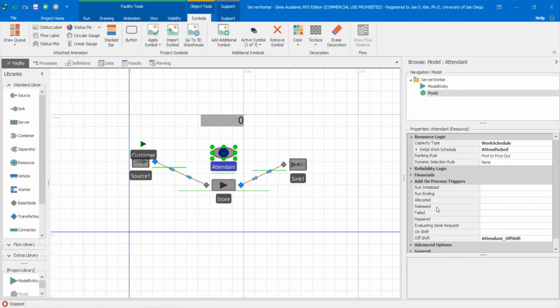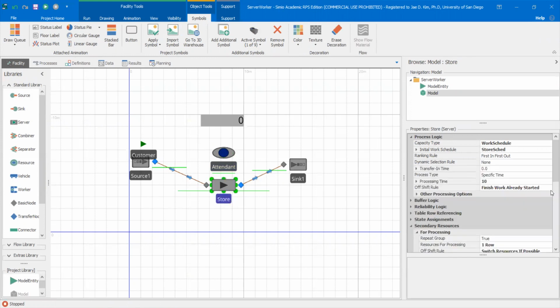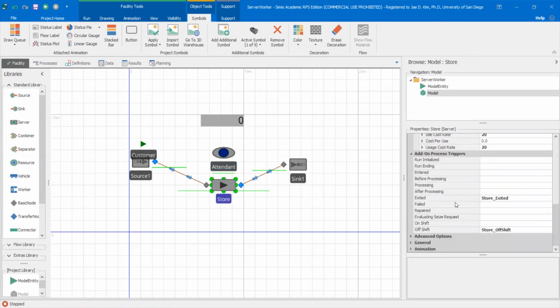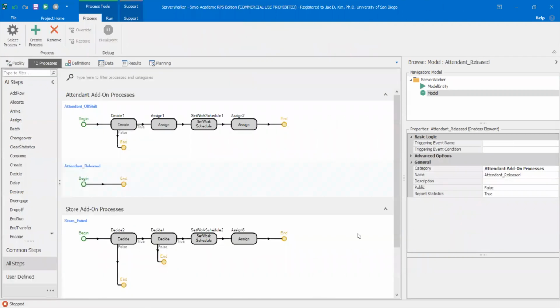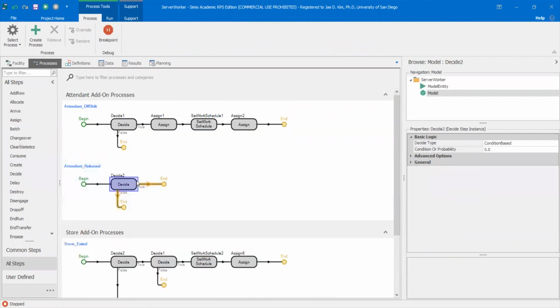The way we're going to do that is, what's analogous to when a model entity leaves a store server, if you're looking at the exited add-on process? What's similar to the attendant resource being released? When a resource is released, that's when a model entity lets go of that attendant, like a doctor or nurse you needed at the urgent care room, and it's been released. So on released, what do you do? You decide again, similar to what we did down here. Let's decide, are you at that condition?